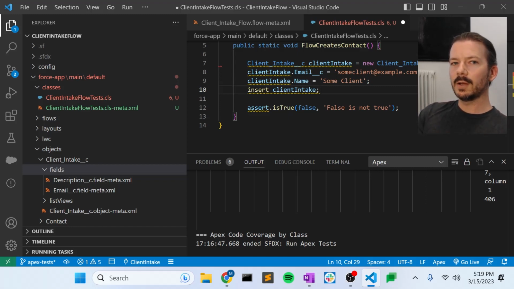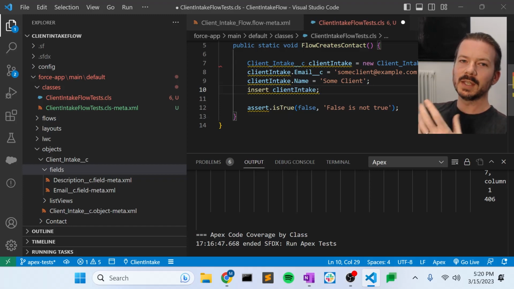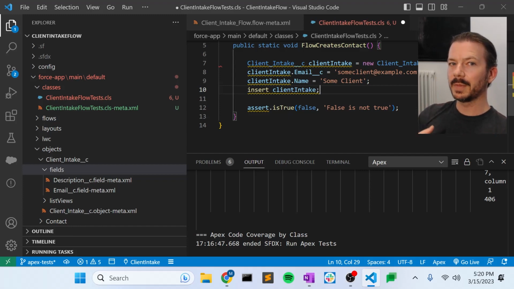Now, the great thing about Apex tests is that once you create the record, when the test finishes, that record is rolled back. It doesn't exist in the database after the test runs. It will only exist within this test, which is great. So we can create records willy-nilly and they just get rolled back, or you can think of it as never being fully committed to the database, but we can still act like it was. So very, very nice. So at this point, we've inserted a client intake record, which should trigger our flow.